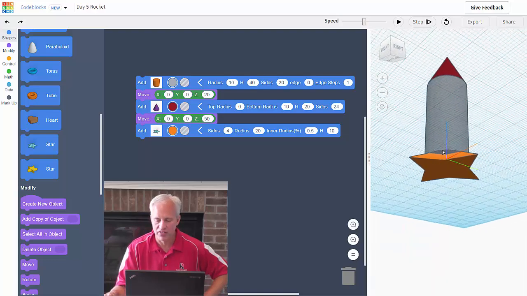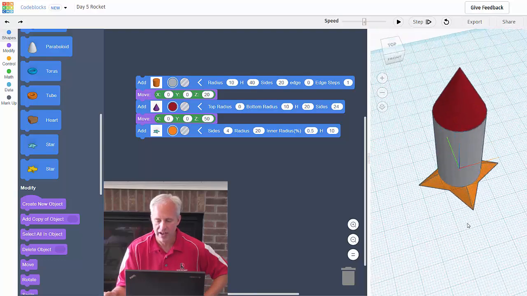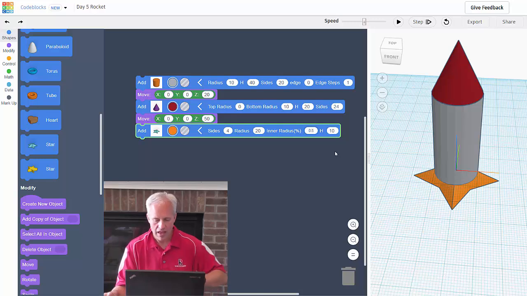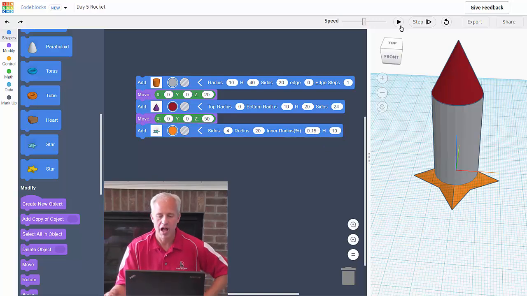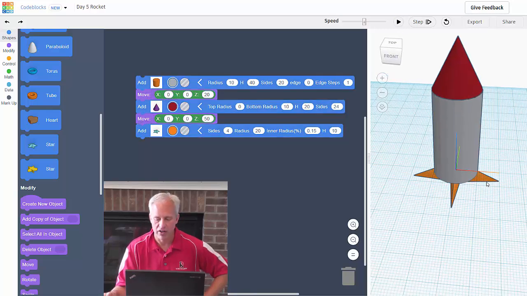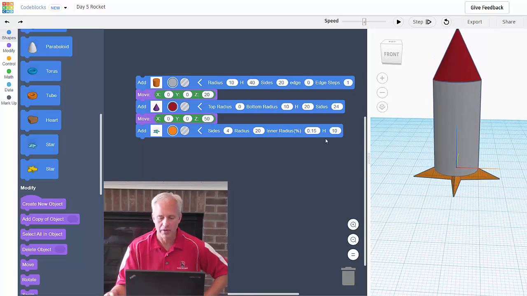It looks like my fins are kind of too fat, right? So they're just a little too fat in the middle. That's the inner radius percentage. Instead of 0.5, I'm going to use something smaller. There's no magic answer here. I'm going to use 0.15, so that'll look more like fins. That's good. I also want them to be quite a bit taller.